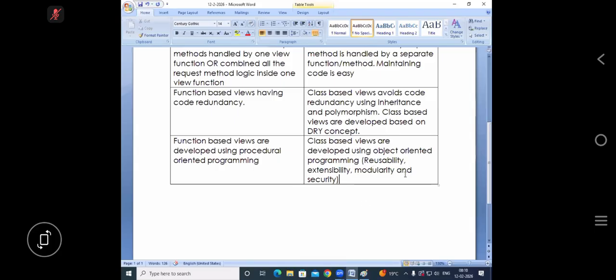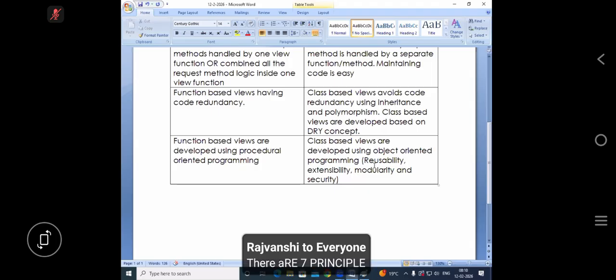Reusability, extensibility, modularity, and security. But how are you achieving all this using object-oriented principles? What are the object-oriented principles? Inheritance, polymorphism, encapsulation, abstraction. Yes or no? All these are the principles, not advantages.